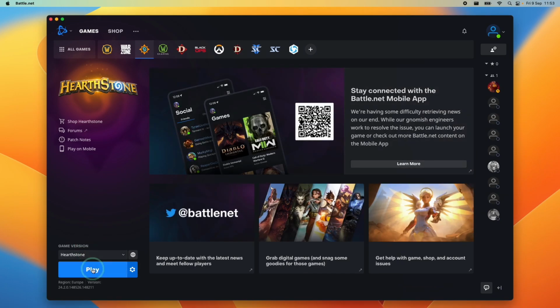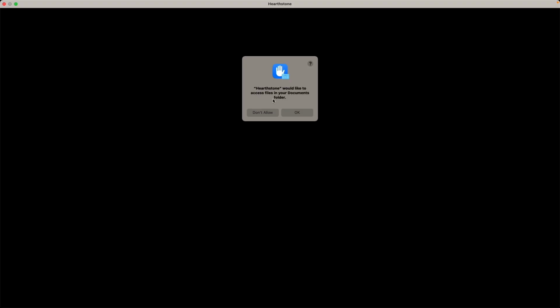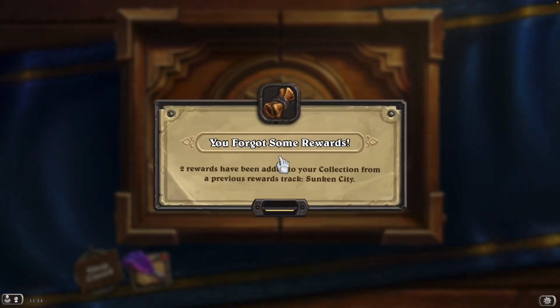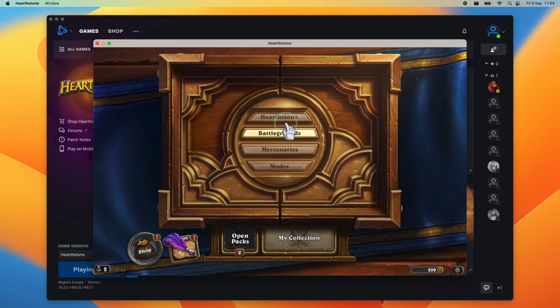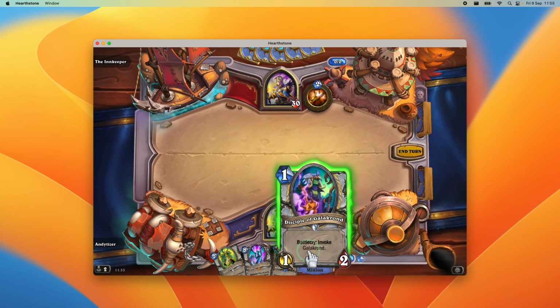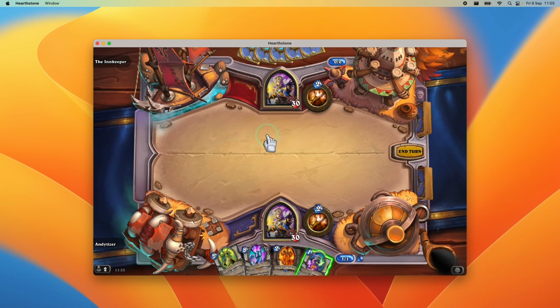Once the game has downloaded, we can go ahead and press the play button in order to launch it. So I'm going to press play here, and now it says it's launching. Here it's asking us to access files in our documents folder. I'm going to press OK. Now the game has launched, and we can get inside and play. Now we have Hearthstone working, we can go ahead and play a game. As you can see, we can play Hearthstone as normal on the M1 Apple Silicon Mac.